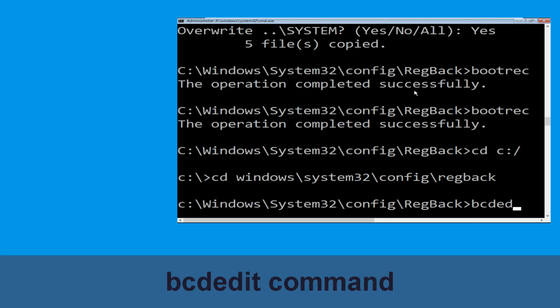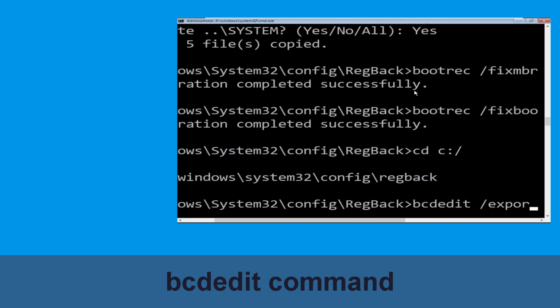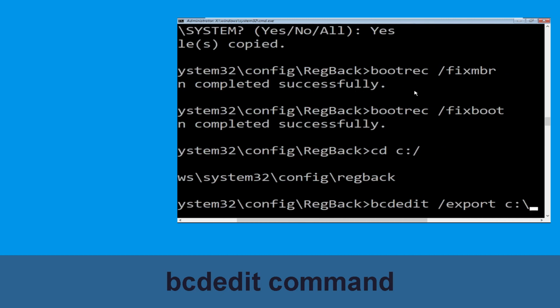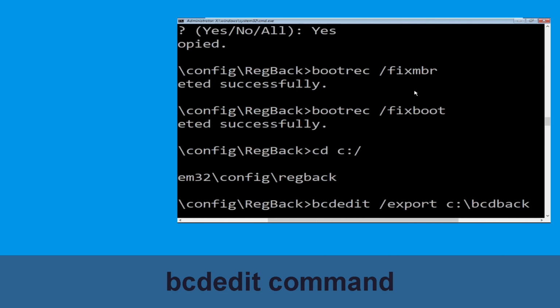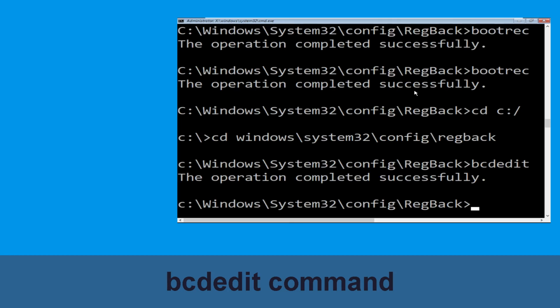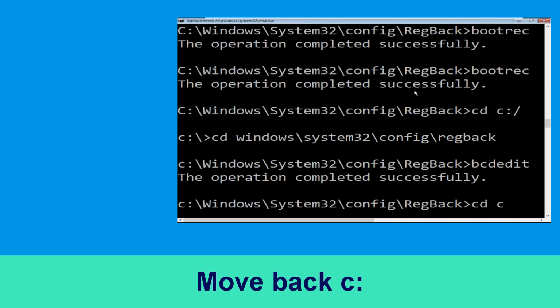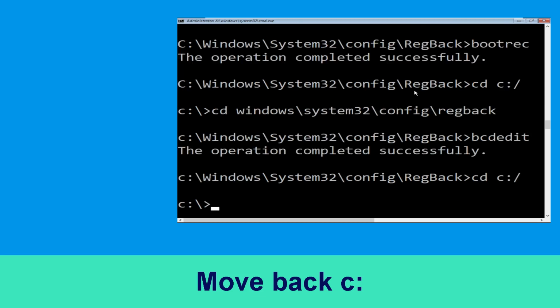Now execute this command. Type bcdedit space /export space C:/ bcdbackup and simply hit enter to execute this command. Then move to the next one. Now execute this command. Type cd space C:/ and hit enter.